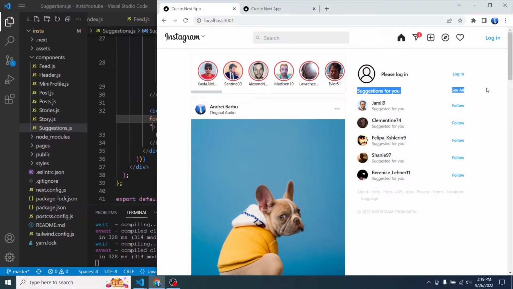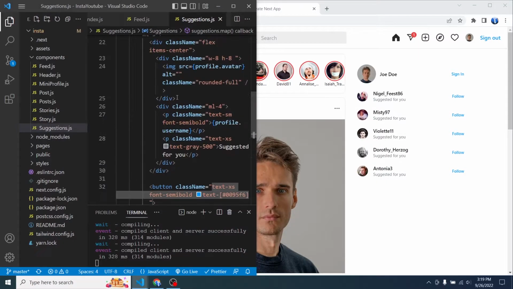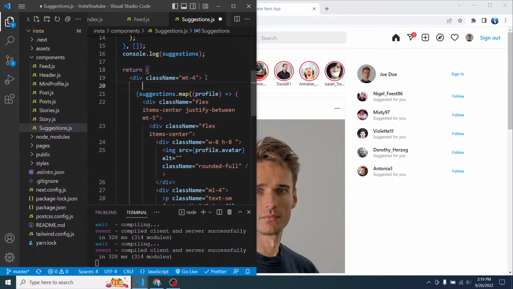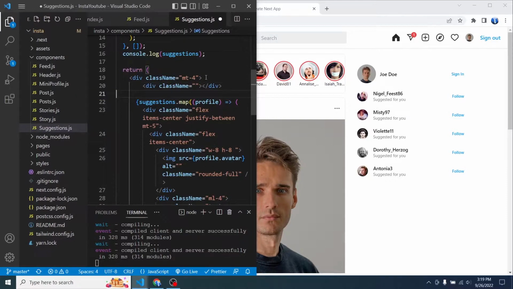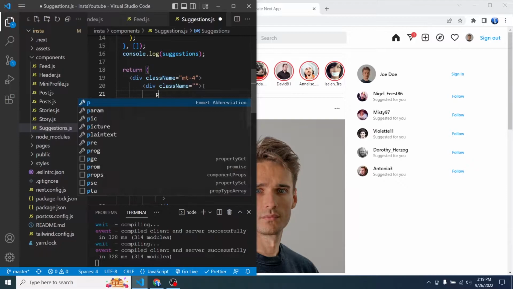So let's add these suggestions for you at the top. So before the curly brackets, I'm gonna say div, and inside this div I'm gonna have two things. So two p tags.